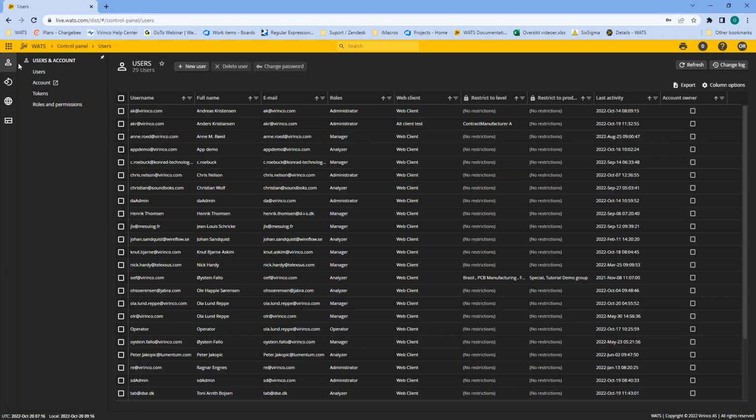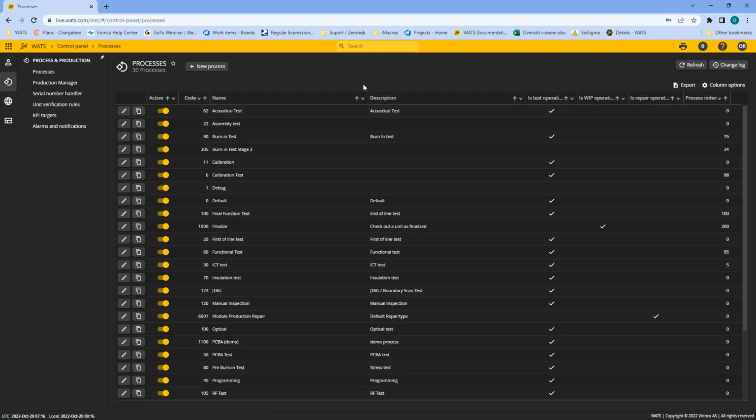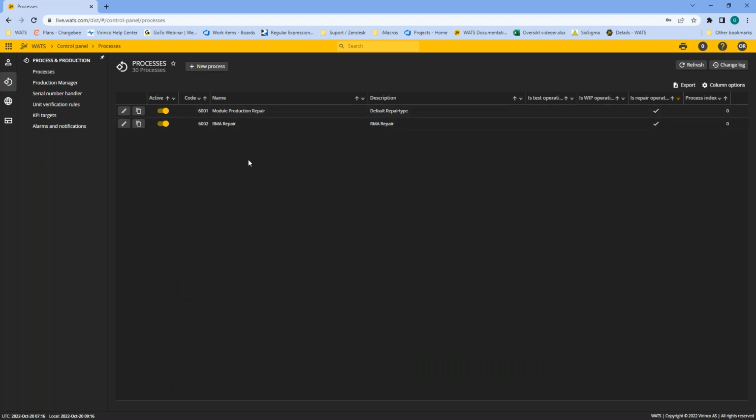So in the control panel, I'm going to go into the process and production menu, and here I have my processes. And the processes consist of both the test operations, we have something called work in progress tracking operations, and repair operations. In this case, I'm just going to look at the repair operations. So let's filter out the other ones. And you can see that there are two of them in the system. One is called module production repair, and one is called RMA repair.